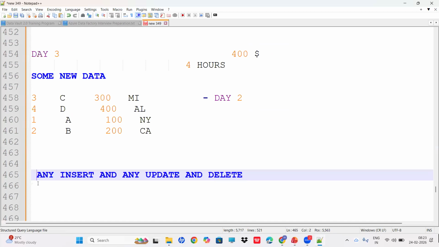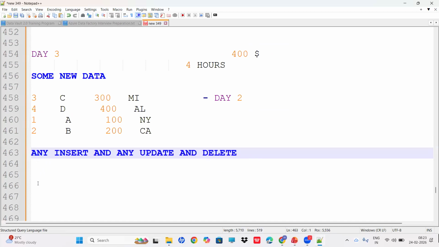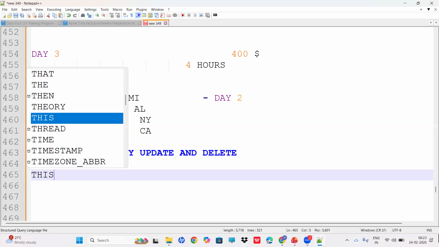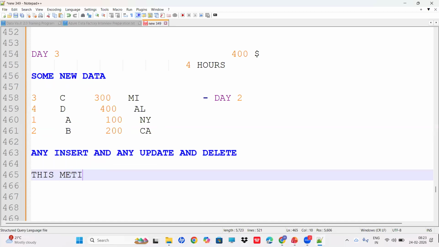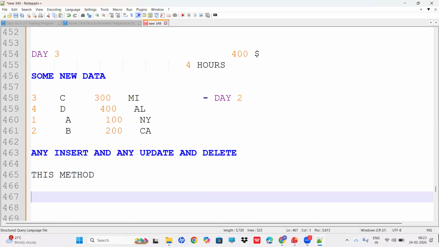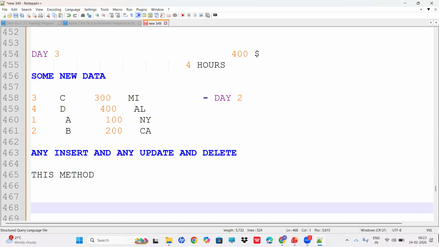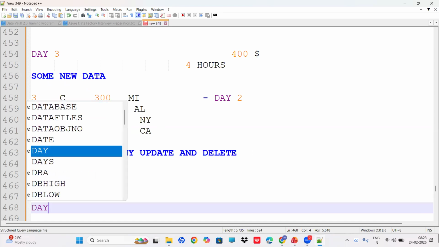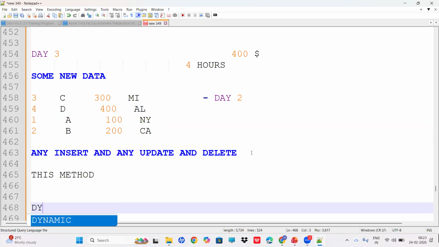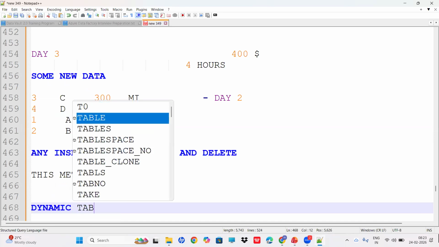Before 1 month, companies were using only this method. Nowadays, for the last 2 months, we have one new feature in Snowflake: dynamic tables.